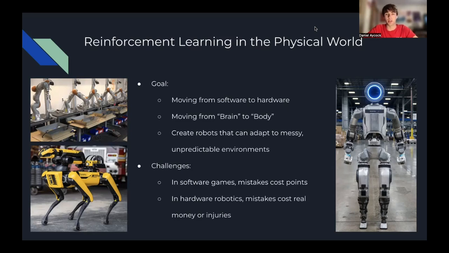So some of the challenges are that in software, mistakes cost points, like in a game. Maybe they'll cost money if it's a larger scale software that people are using in everyday lives, but largely there's a little less harm done. Whereas in hardware, there are real stakes. Robots can cost a lot of money if they break, hundreds of thousands of dollars. And then if they break components that they're working on, they can cost a lot more, as well as possible injuries to people.